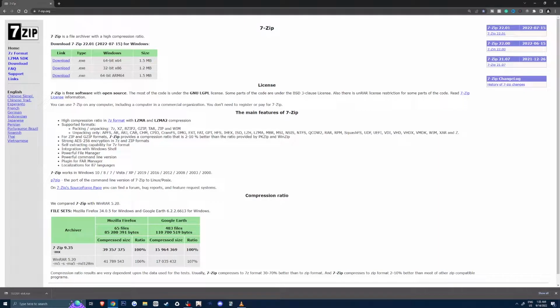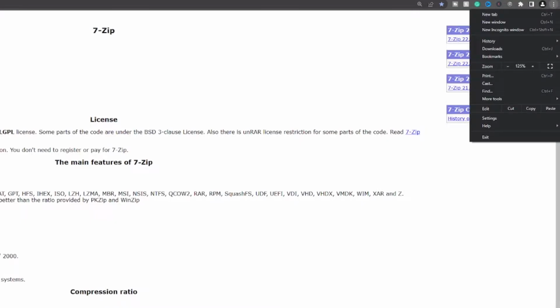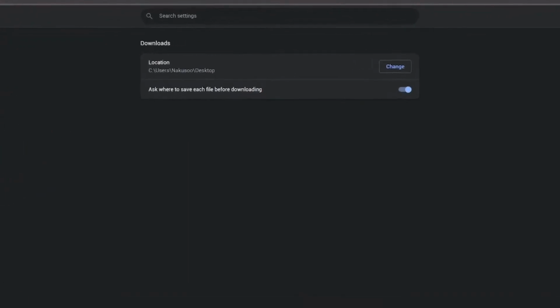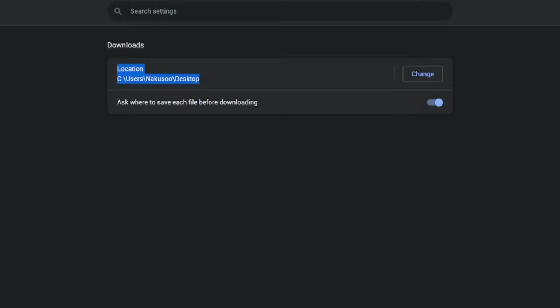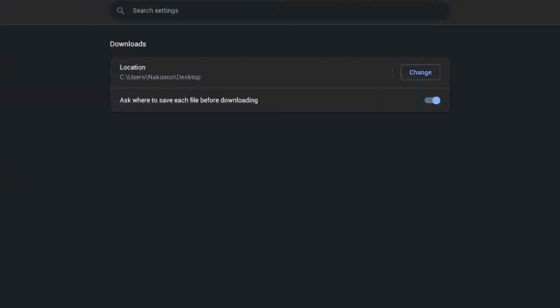To fix this, we want to left-click the three dots at the top right of our browser, go to Settings, click Downloads on the left, look for Location under Downloads, and click on Change. Find your desktop on the left-hand side, select it, and click on Select Folder at the bottom right. Afterward, your location should be set, and then make sure Ask where to save each file before downloading is ticked blue. This makes it so Windows Explorer shows up whenever you start a download. Sometimes you'll have to restart your browser after changing these settings to get them to work.